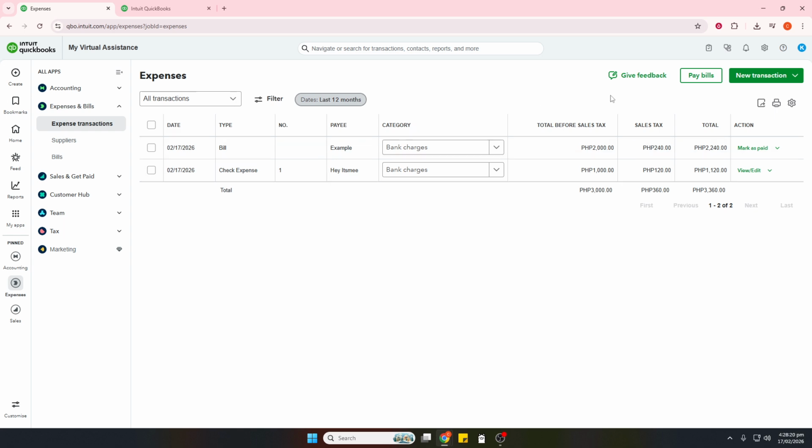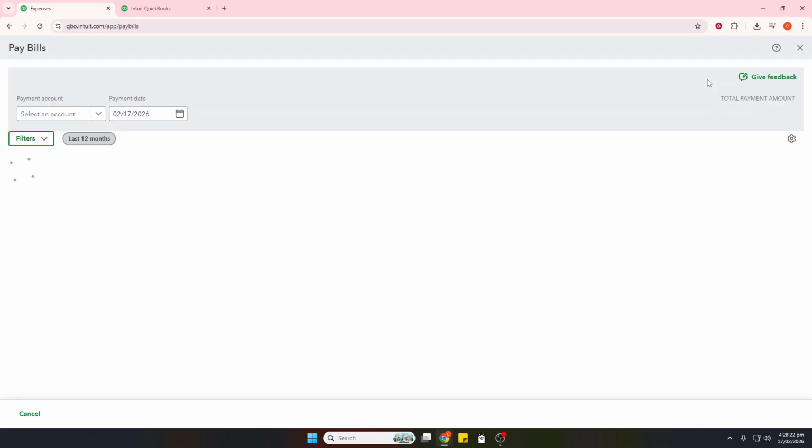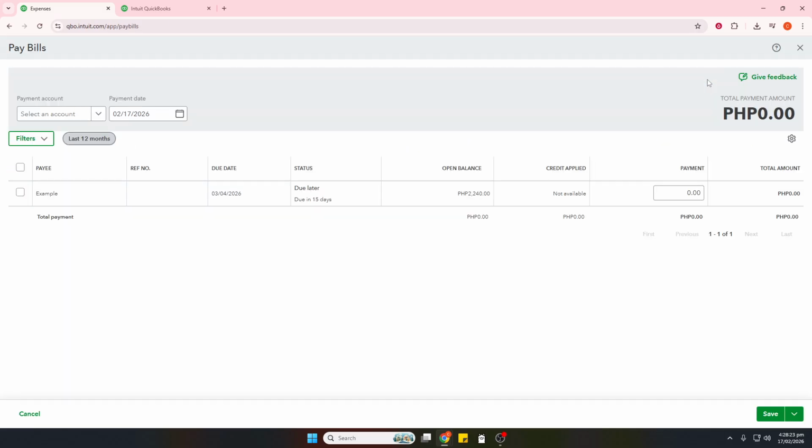Before you start applying payments, make sure your payment features are enabled. Open Settings, go to Account and Settings, and then Payments. Confirm that Accept Online Payments is turned on and that a deposit to bank account is selected. Save your changes. This setup ensures that any money you receive can be tracked to the right bank account and later reconciled without confusion.